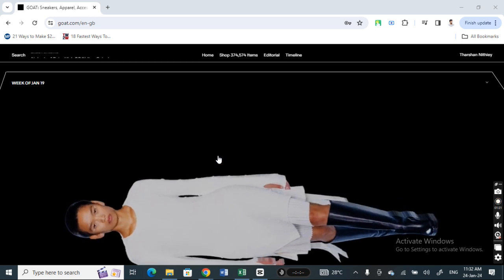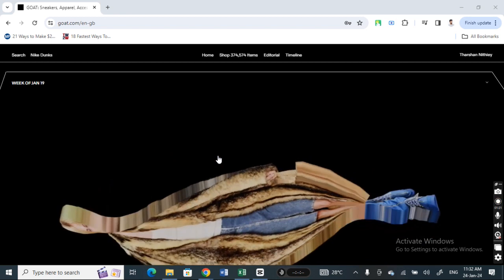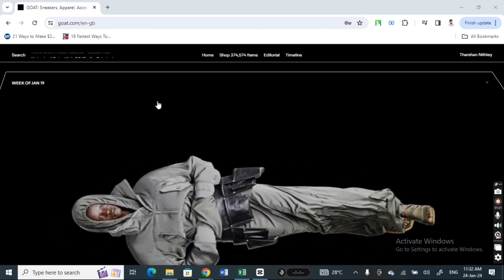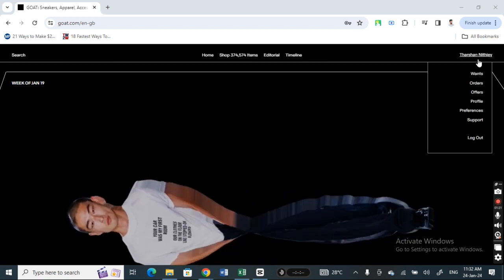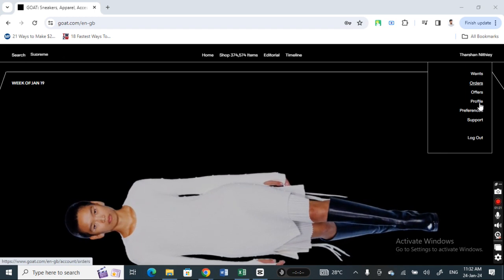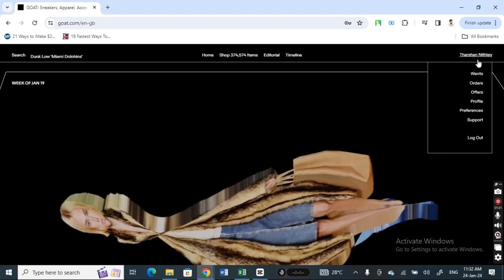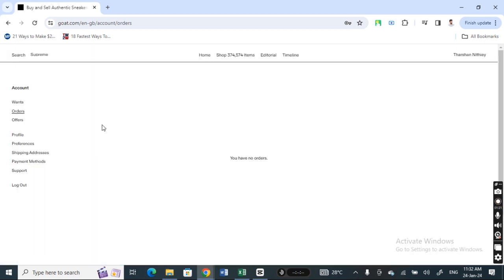So firstly, when you go to the Goat site or the app, just open it up and then log into your account. You need to be logged into your account, and then now if you want to change your shipping address for an item that you have already placed, so when you get to your orders here, so for example, just click on your profile. So here, just click on it, and then go to your orders option here.